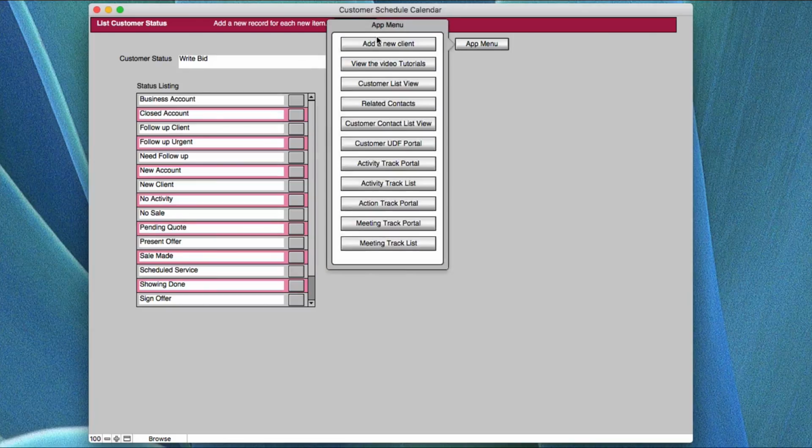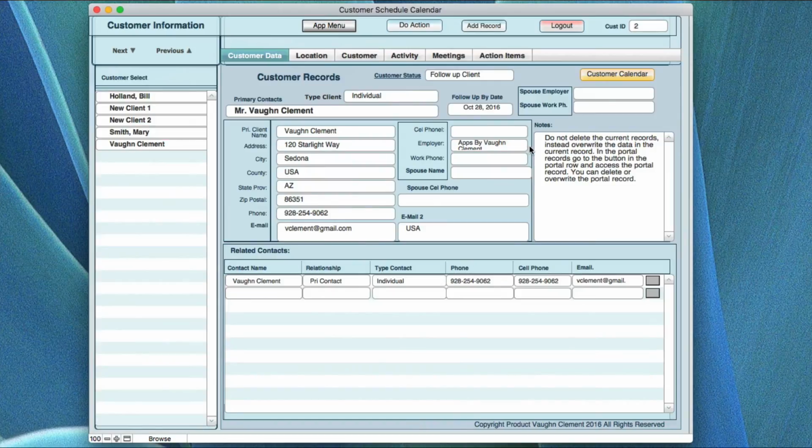Okay, let's go back to the client. We're in the client screen. Anything, like I said, you edit here or edit in the calendar will come back and be identical to whatever you add. So if I added a new word here and then went to the calendar subscreens and looked at those, you would see that that's what's in that field. Okay, I looked at customer.